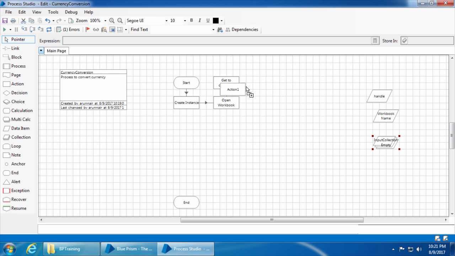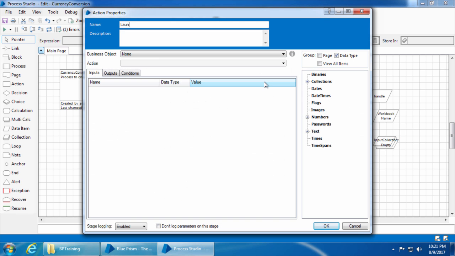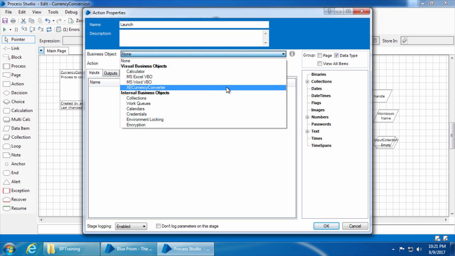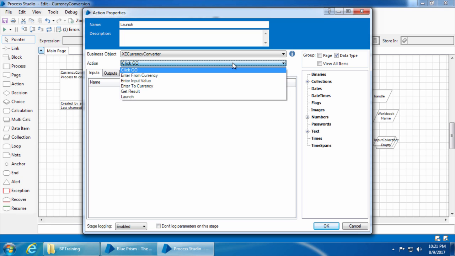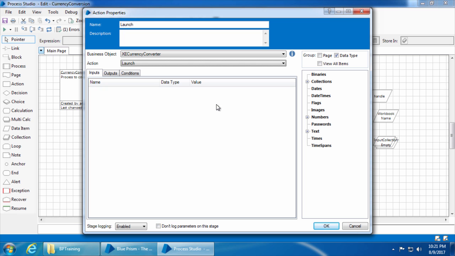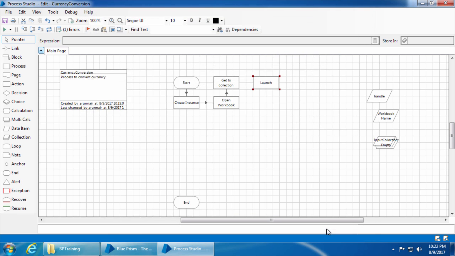The next step is to launch the XC Currency Converter website. So I will drag and drop an action stage, name it as Launch. And here you can see that the business object XC Currency Converter, which we created, is showing up. So I'll select that and select the action Launch. We'll check the inputs and outputs, and we don't have any, so we will click OK.